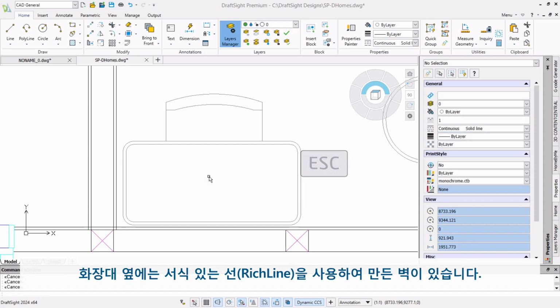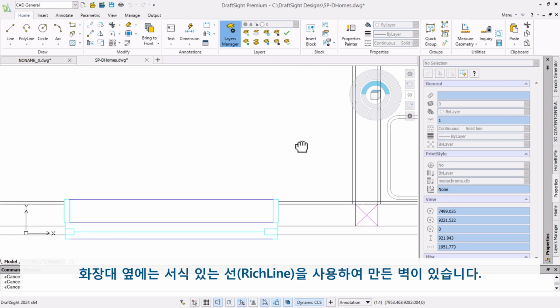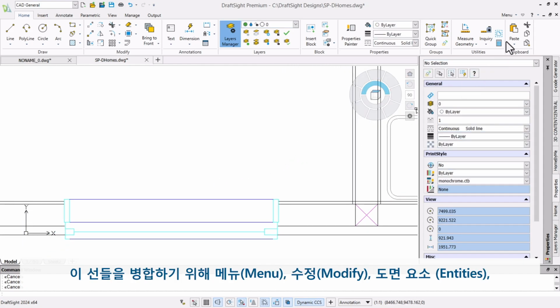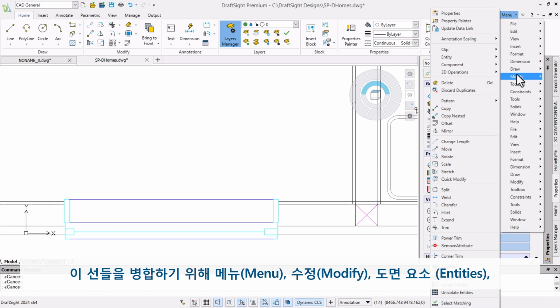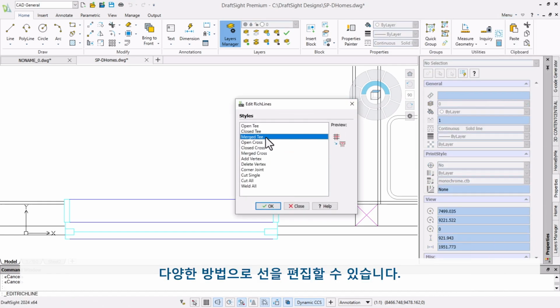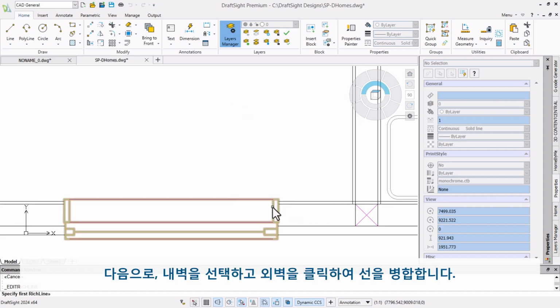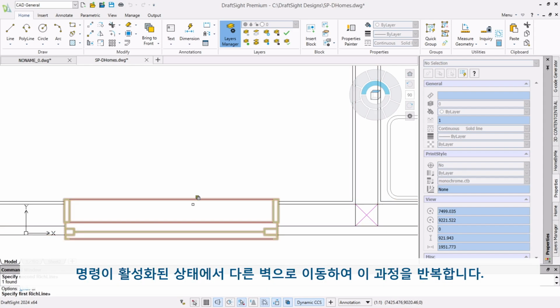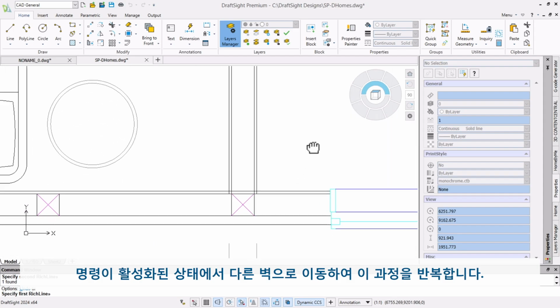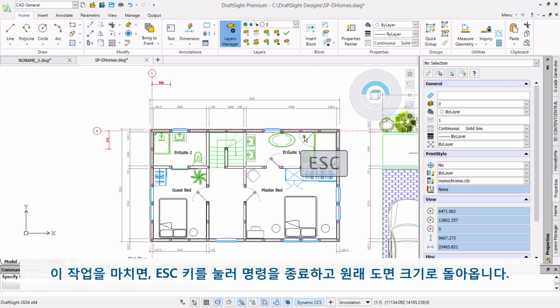Beside the dressing table, we have walls that we used rich lines to create. We want to merge these, so we will use Menu, Modify, Entities and Rich Line. This provides us with a range of ways to edit the lines. We want to merge the T, so we select that option and click OK. Next, we select the internal wall and click on the external wall to merge the lines. We have another wall, so with the command still active, we pan to it and repeat the process. With this done, we can press Escape to end the command and zoom out.